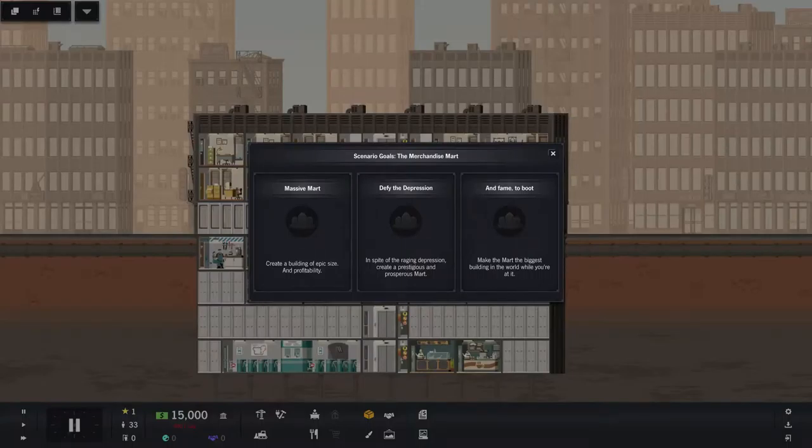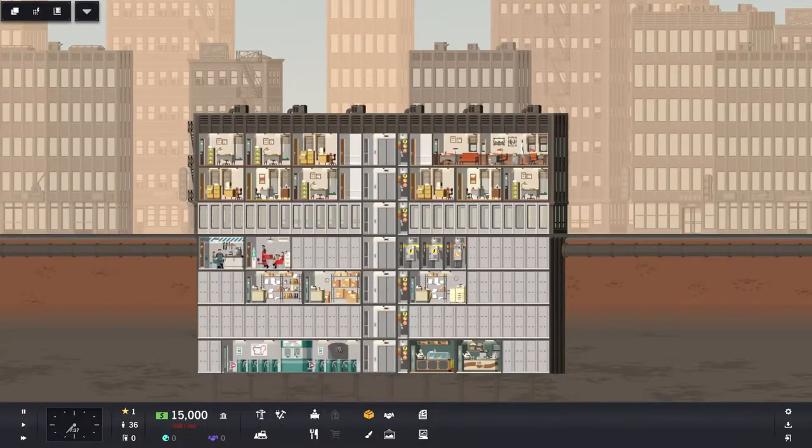So we need to build a building of epic size and profitability. 20,000 bucks, floor area, alright. In spite of the raging depression, create a prestigious and prosperous mart. Daily revenues of 40,000. Floor area, I guess it's about double the one above. So your main metrics in this are, of course, profitability, which we're gonna pause so I don't kill myself here.